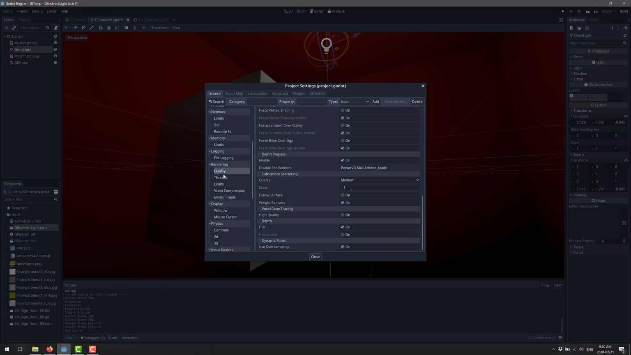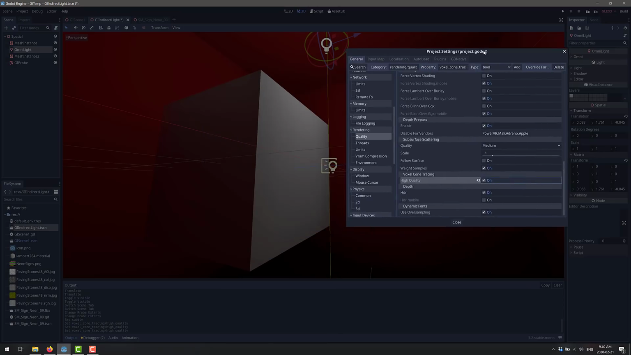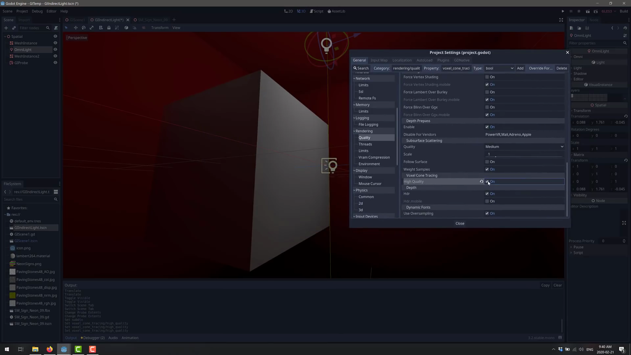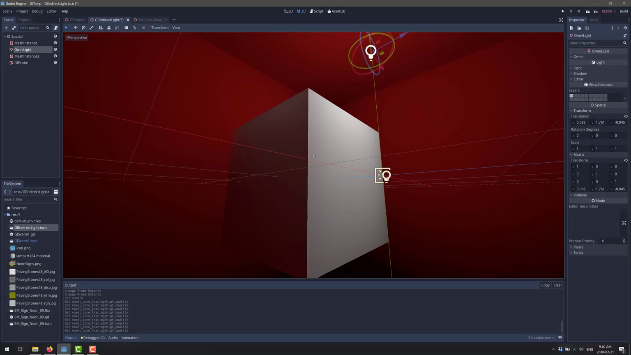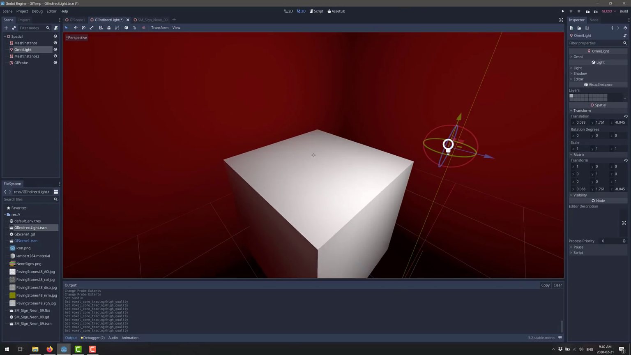If you're interested in increasing the quality, go into the project settings, go to quality, and what you're looking for is voxel cone tracing. You can turn that on right here, and you'll notice immediately the impact over here. I don't have a really advanced scene, but you're just getting better lighting, better banding across it, and so on. And that's it. That is, in a sense, global illumination in the Godot game engine.